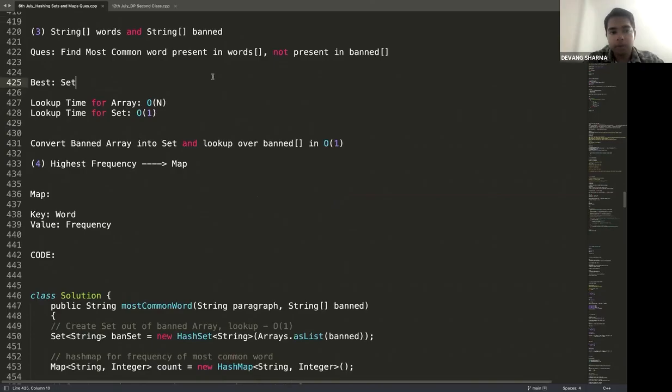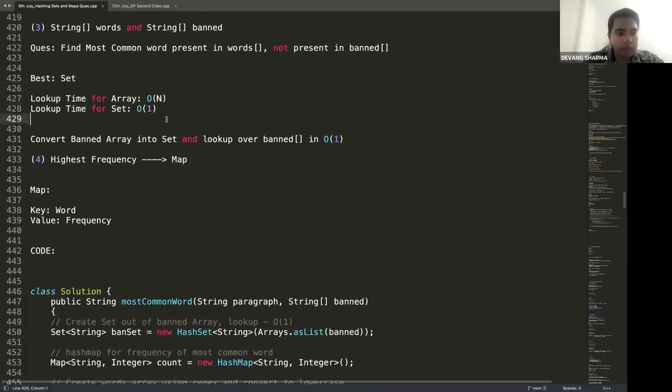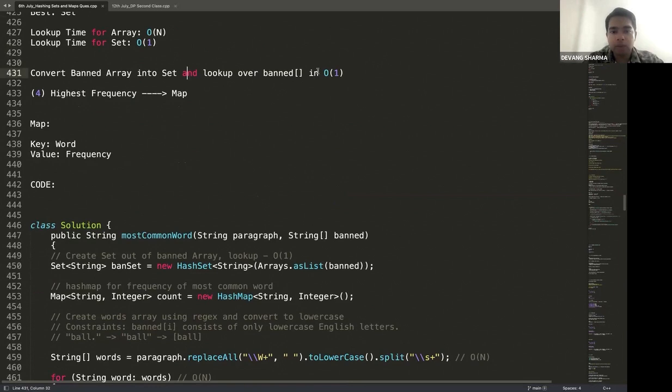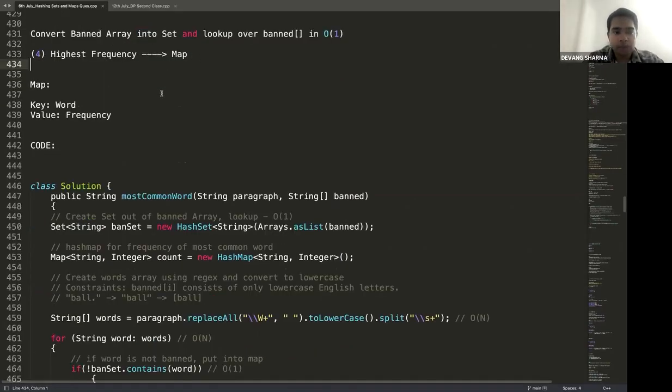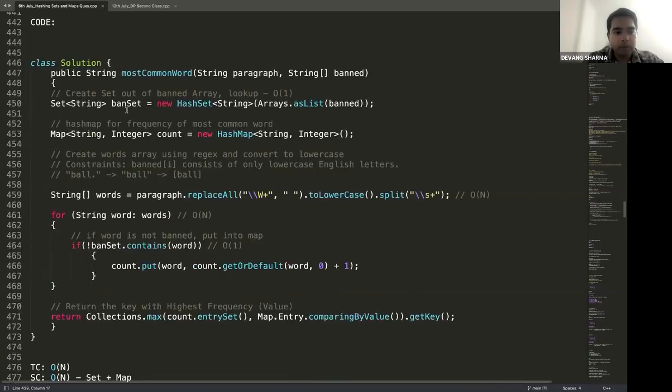Okay. Now, if I have to look up in the banned array, one thing is that I can look up in an array, which makes my complexity O(n) in the worst case, or if I make a set out of it, that makes my lookup O(1). So I can convert the banned array into a set and look up in O(1) because I probably need to look up for every word. So with m number of words, looking up n number of times will be m times n, but now it will be O(m) times 1. Then I need to go to the highest frequency. I'll use a map. In my map, I'll keep a key of word and value of frequency.